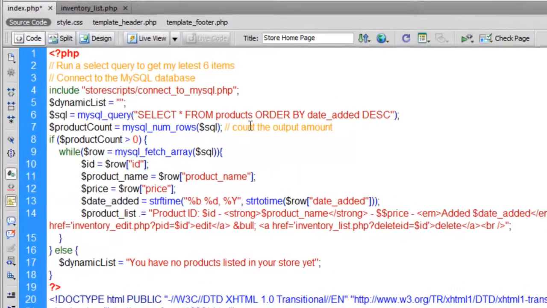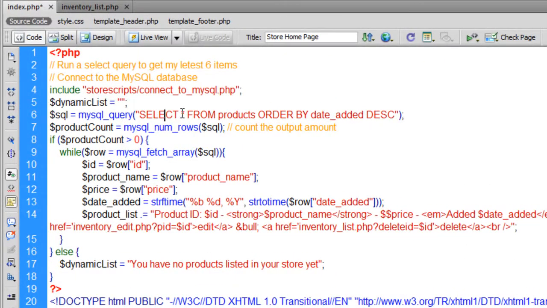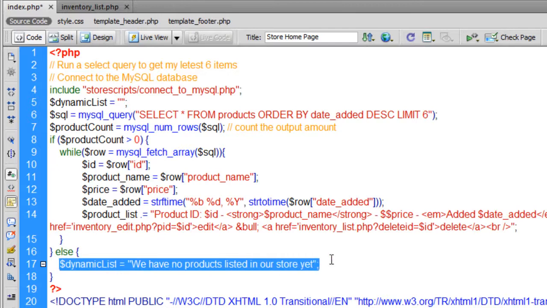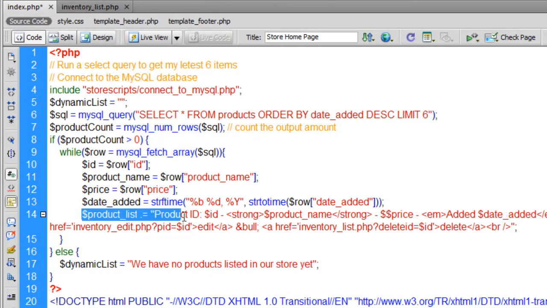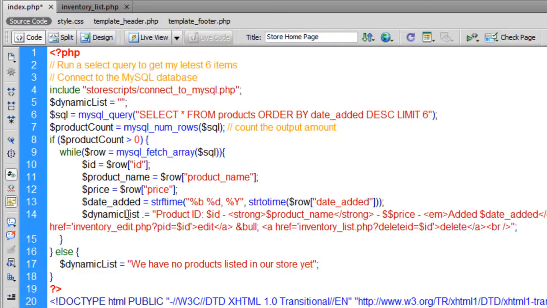Now all we have to do is go through here and change a couple of things. Like the query says, select all from products ordered by date added descending, which is fine, but we need a limit. So I'm going to type in limit 6. I only want 6 items returned from this query. Product count, we'll keep that in there. And if there are no products in the dynamic listing, we want to say we have no products. We have no products listed in our store yet. But once a product is added through the back end, this will never display. It will be, this will display. Make sure we get that to say dynamic list.